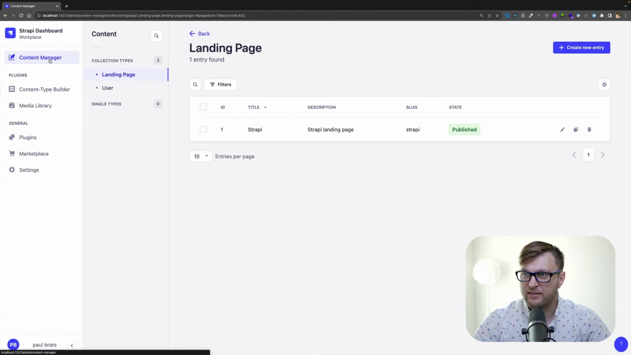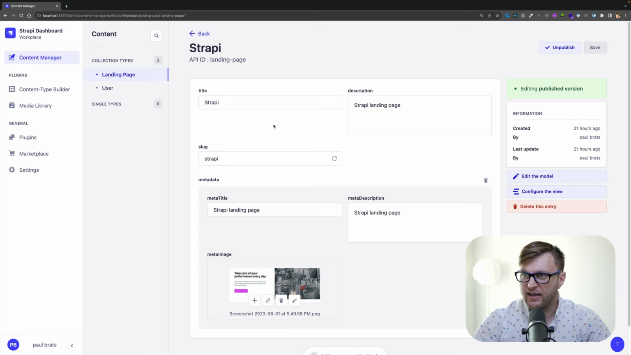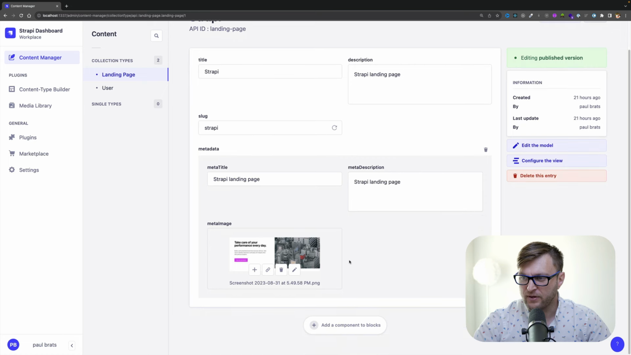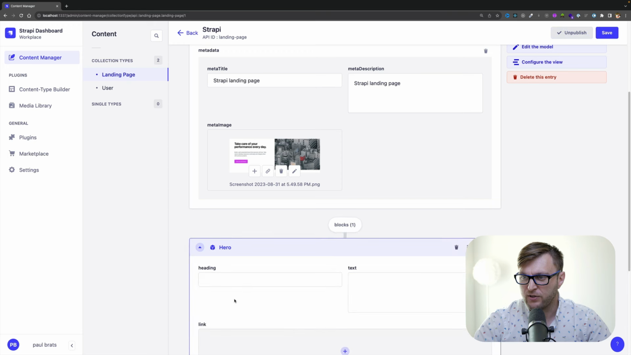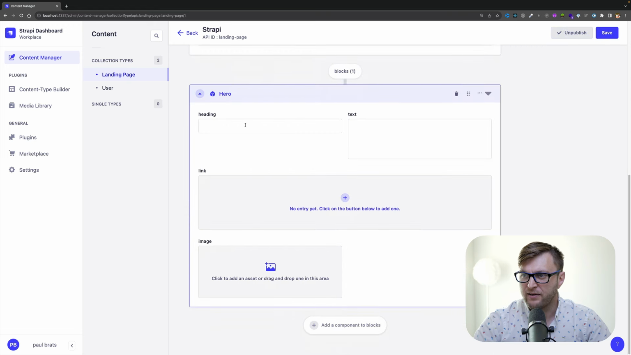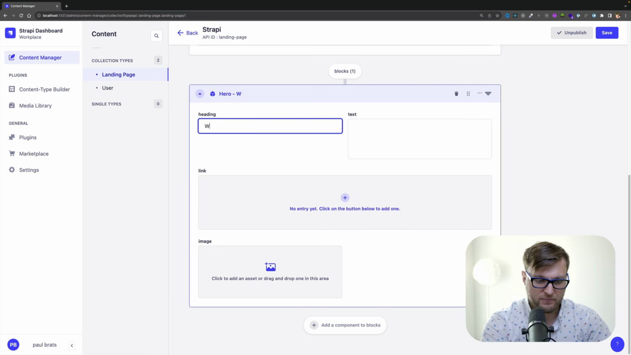Now when we go to our content manager, click on our landing page. Notice how we have all of our previous data that we did, including our metadata component. But if we scroll, we have this area where now we're able to add blocks to build our landing page. I could click plus button and notice we have an option and we only have one component, which is a hero section. So if you click on the hero, you're able to add your hero section here.